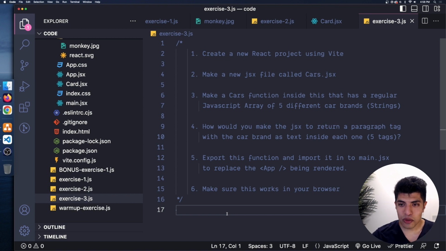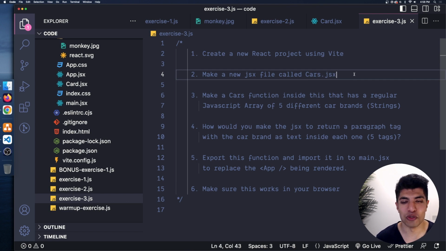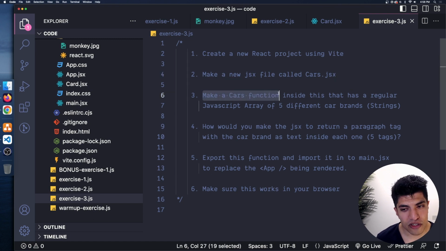Okay, so now that we're kind of warmed up and have some experience with returning JSX and making components and exporting and importing and even media, I'm going to ramp it up a little bit. Again, I'd like you to create a React project or reuse the existing one. Create a new JSX file again for this exercise, and this time we're going to call it cars.jsx instead of card. And I just realized it's really close to card, but just with an S. And I'd like you to make the cars function inside of there.